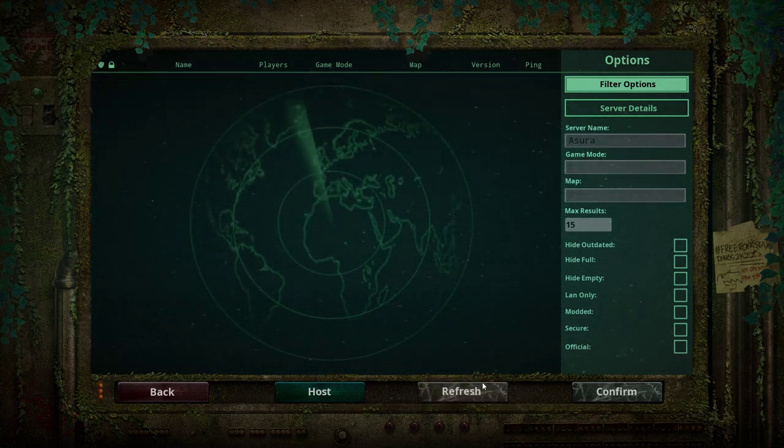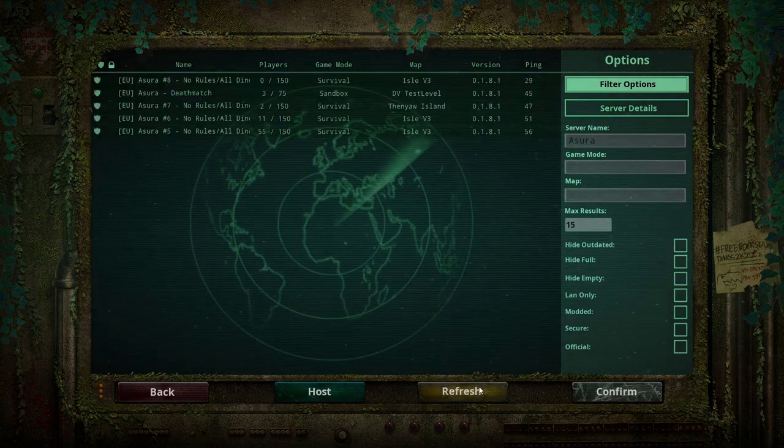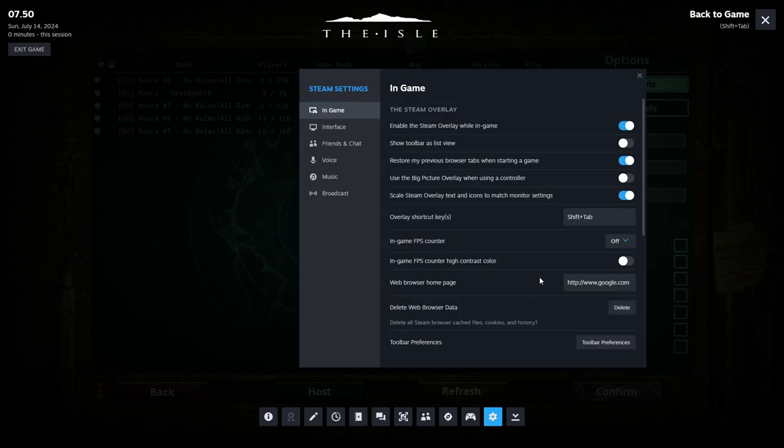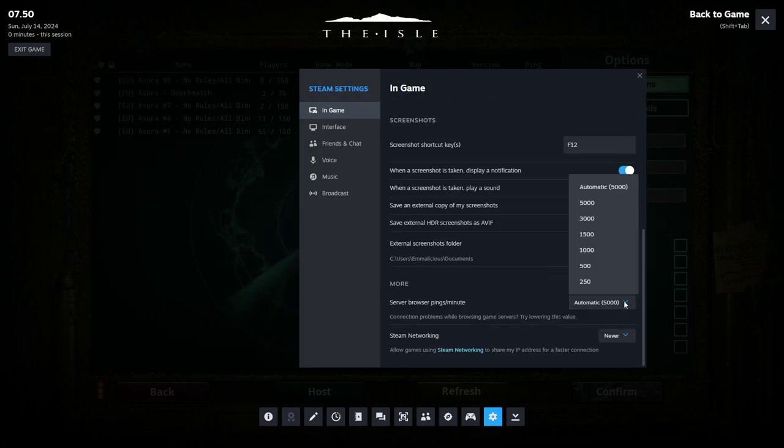For some, it also has an impact on what your Steam server browser per minute is. Personally, I always have this on default, but I know of people that had to change this too.